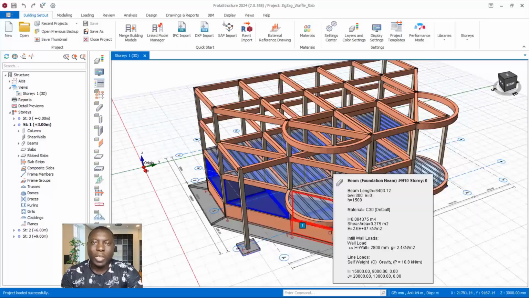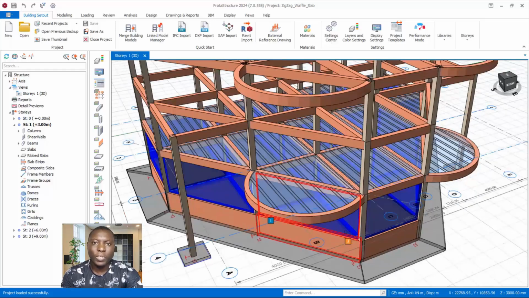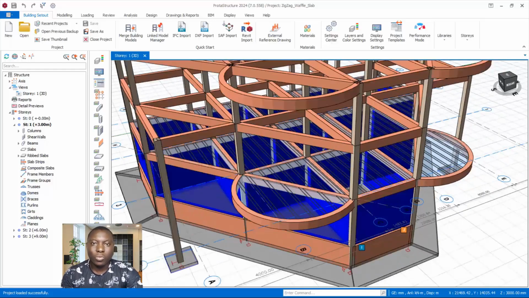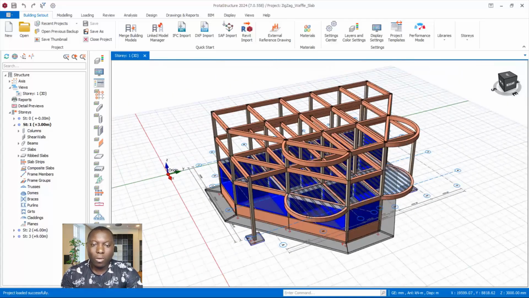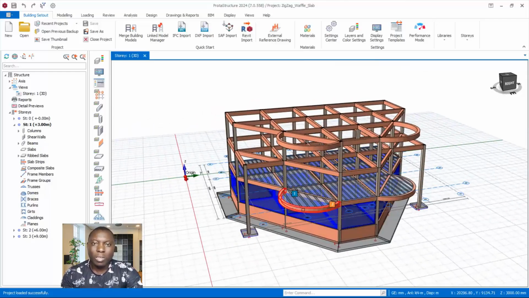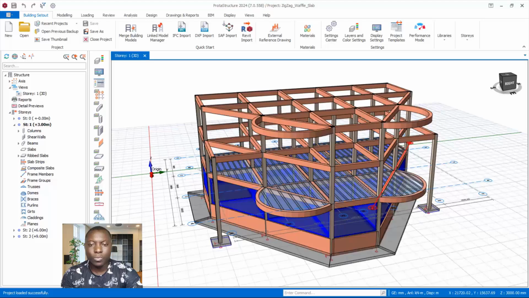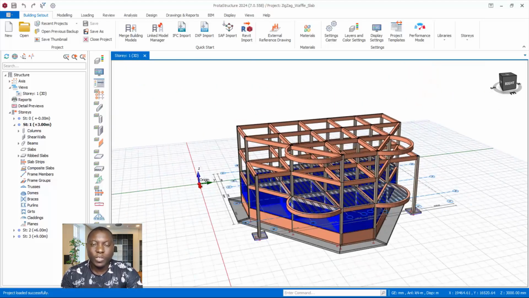So in a situation where you analyze the structure using structural software like Prokon Structure, and then there is no value generated for those parameters you actually analyze for, in that case, what will you do? So these are things we are going to be discussing in this video.